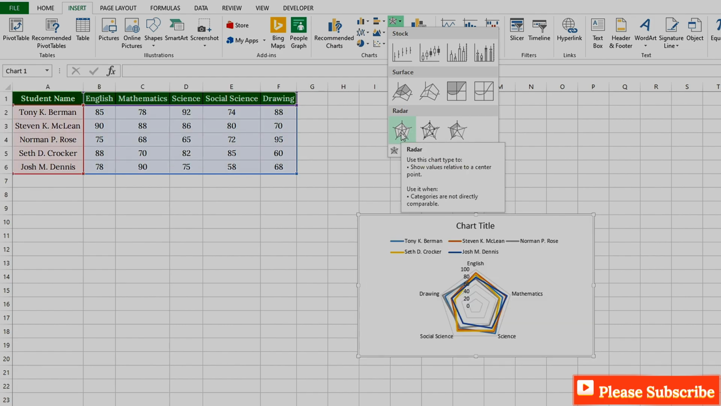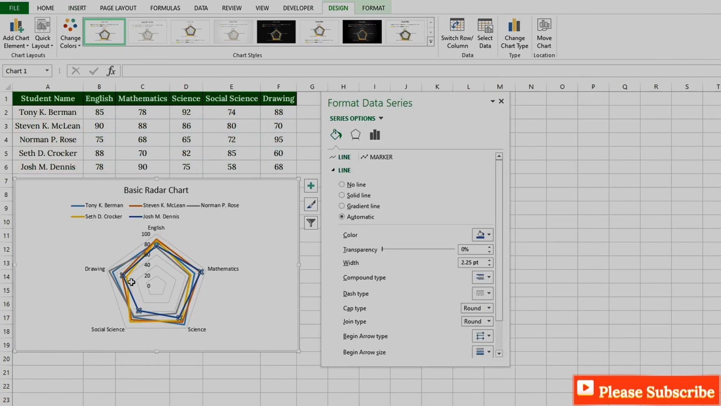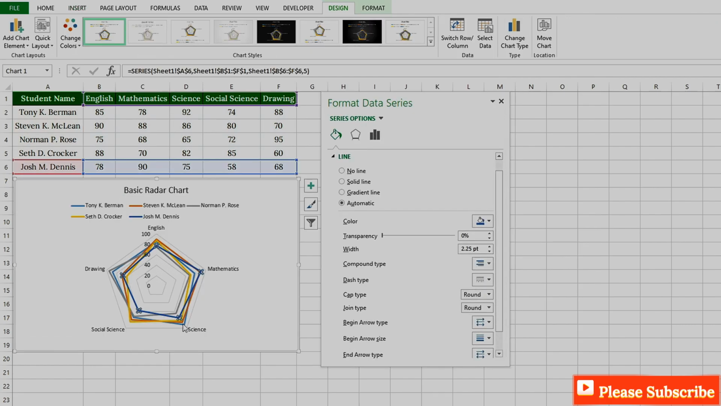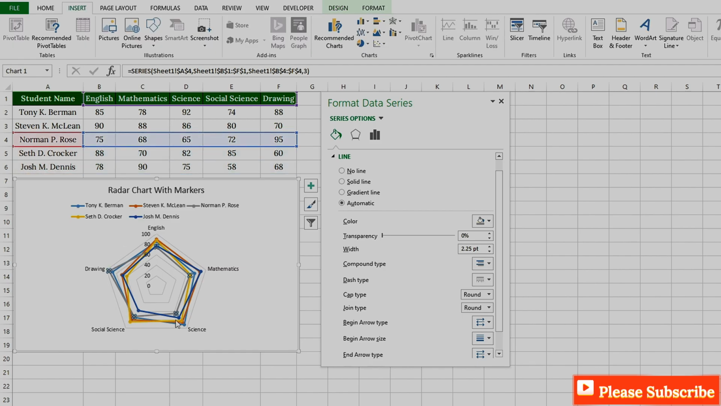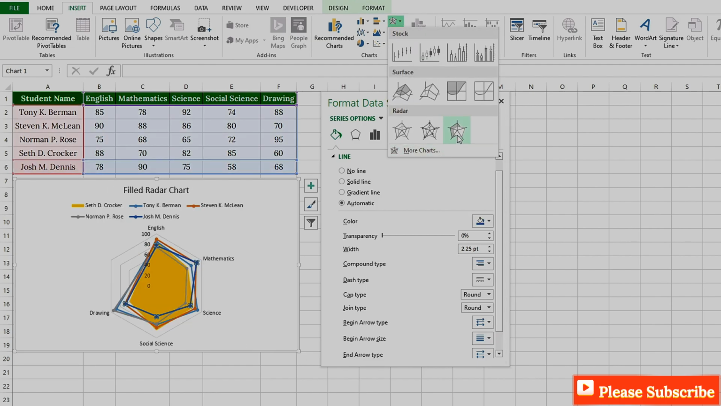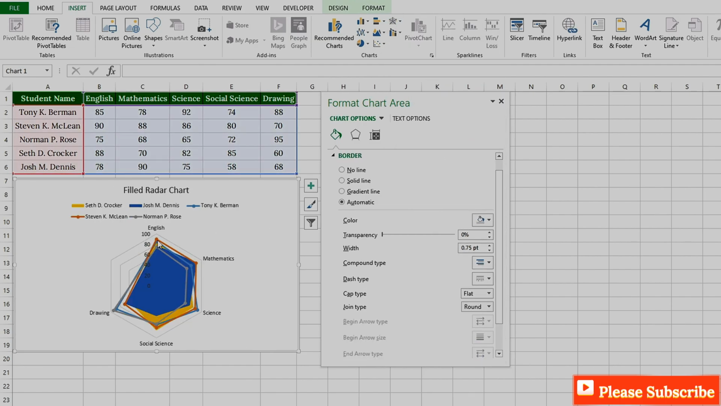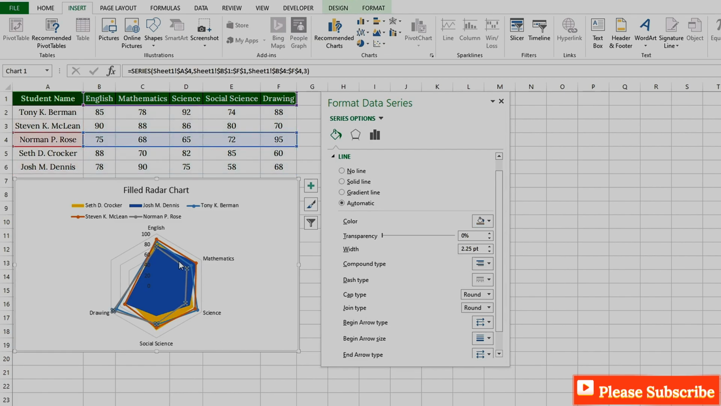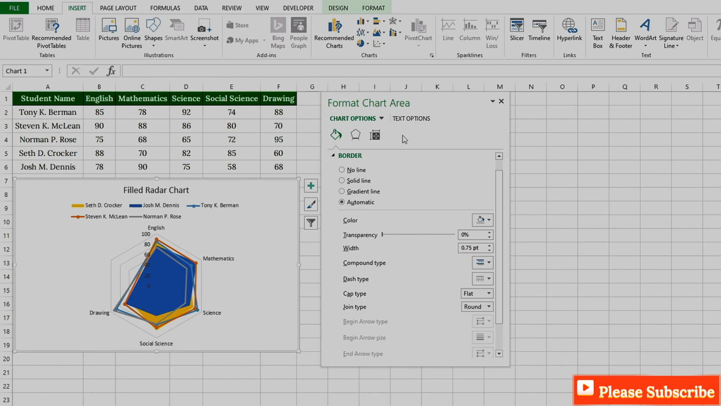Excel offers 3 types of radar charts. The basic radar chart connects the data points for each student with lines. Radar chart with markers adds markers at each data point to make values more visual. The filled radar chart shades the area under the lines, giving a strong visual impact. Let's go with the basic radar chart for this example.